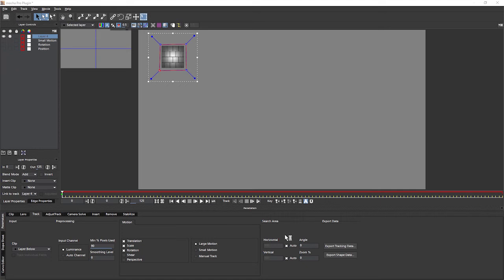Now, if you've got big movements and the tracker isn't following along with them enough, you might want to come in and turn this value up slightly to tell Mocha to look further and wider for your object. Alternatively, if it's getting confused by something else and moving a little bit too far, we can also turn that down as well to limit the search area to a slightly more constrained range. In the majority of cases, though, auto is going to be absolutely fine.